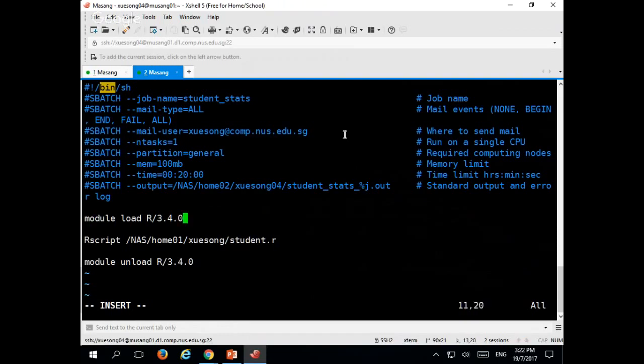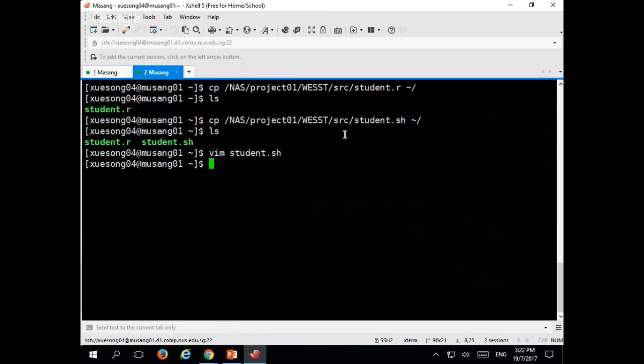And then in the first line I load the R module, and in the second line I run it as a script. Just type Rscript and the R file. Here also you change my directory to my home, right? And after it, I just unload. That's it. So by the way, I'm using VIM. You can use Nano, do the same, no problem.